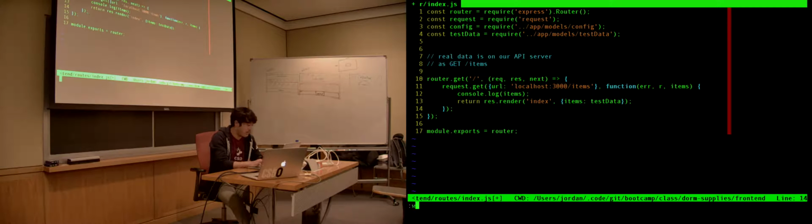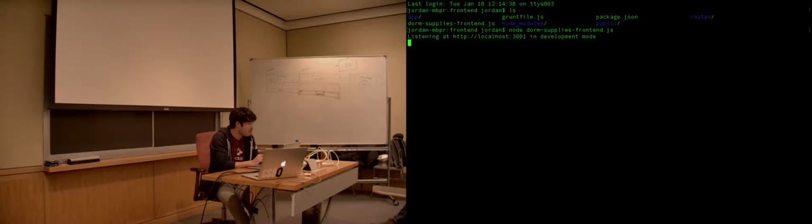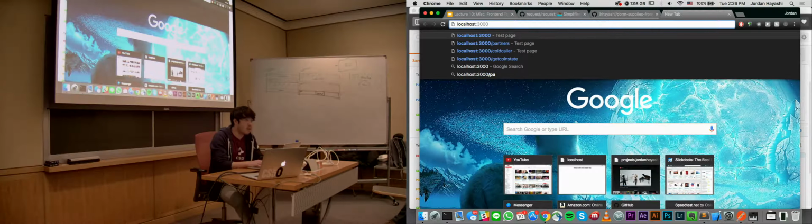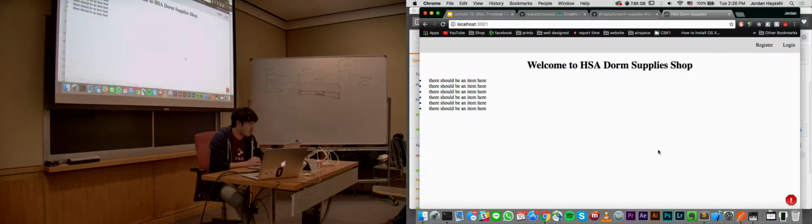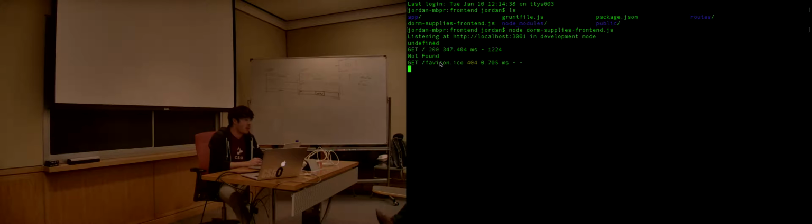And now we can run this. Everybody got that? Everybody good? So if we just npm run, or let's just do it manually, node dorm supplies. So that's running, and if we submit the request, what do we expect to happen? It worked, but it console logged undefined. Why might that have happened?